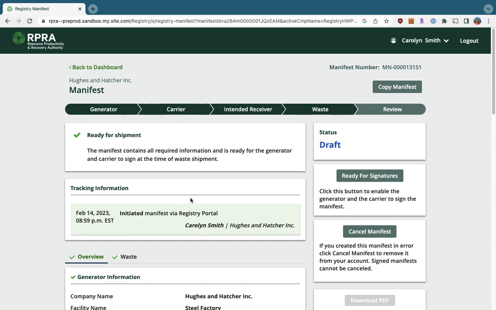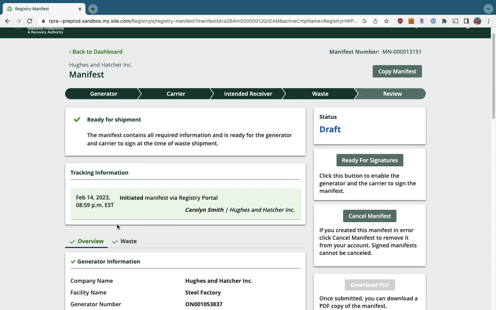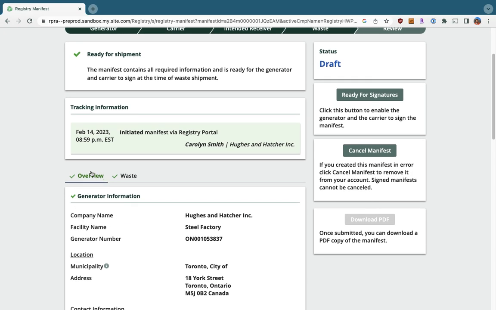The tracking information section here will update as various parties to the manifest take their actions or make changes to the manifest. As you can see here, you can see when the manifest was initiated, by who, from what company, and the date and the time. Further down the page, I can access the Overview tab, which is open by default, or the Waste tab.